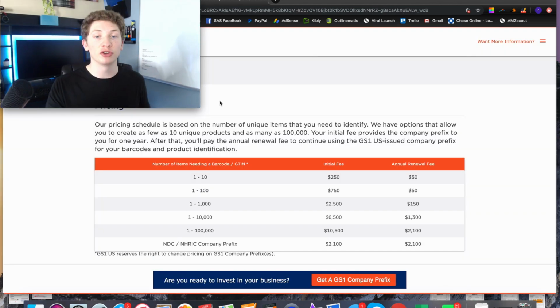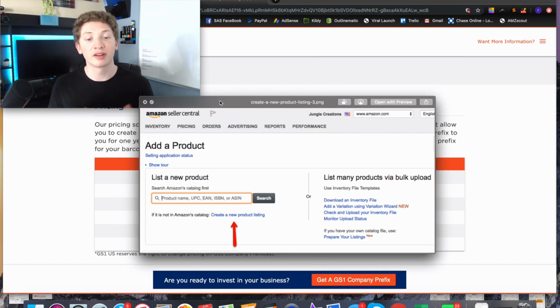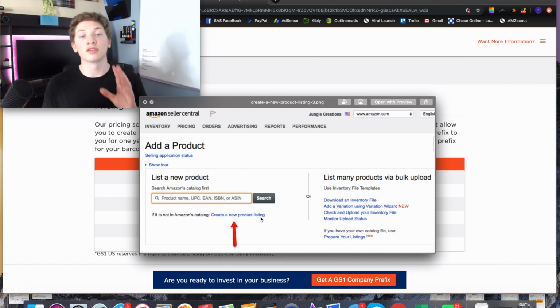But first, let me show you what it looks like when you create your first listing. So you're going to have two different things, and you're going to first see this. So when you go to create your new listing, you're going to see a page that looks exactly like this. And if you can see the arrow right here, it is pointing towards create a new product listing. So that is what you want to do. You don't want to enter anything up in this line right here where it tells you to. You actually want to go down here on the very bottom and hit create a new product listing.